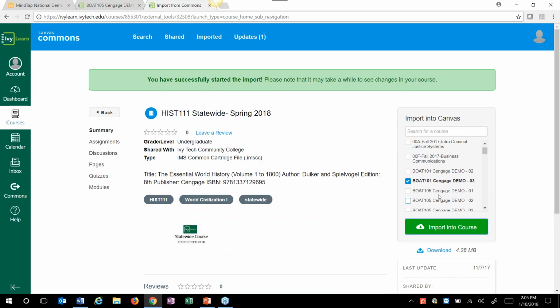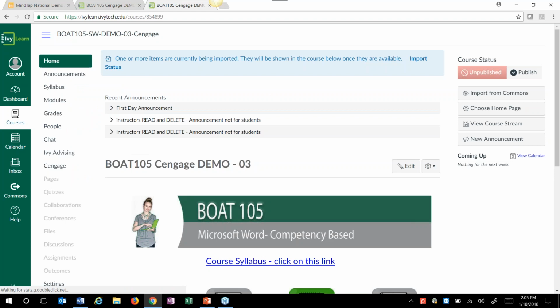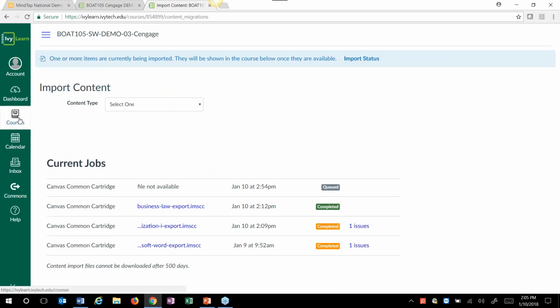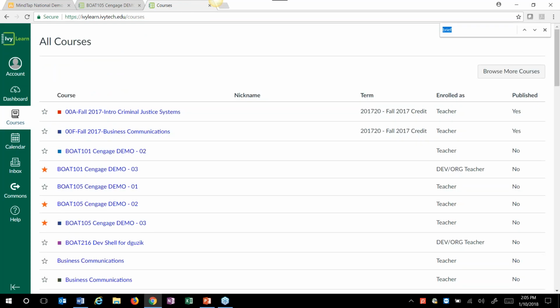All right, so next I will receive a message indicating that I've successfully started the import, and then sometimes it'll take a moment or two for me to see those changes. I'm going to go into the course that I imported that content into, and hopefully it's updating now. I want to make sure I'm in the correct course.